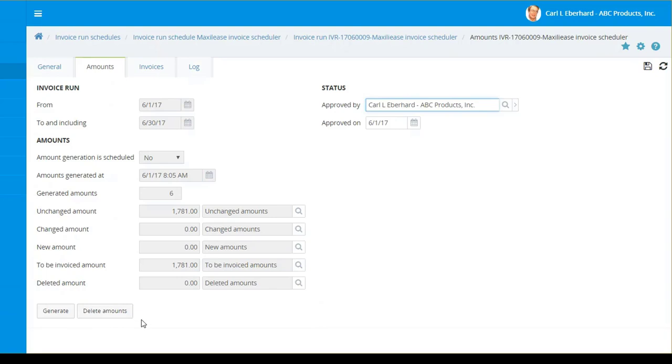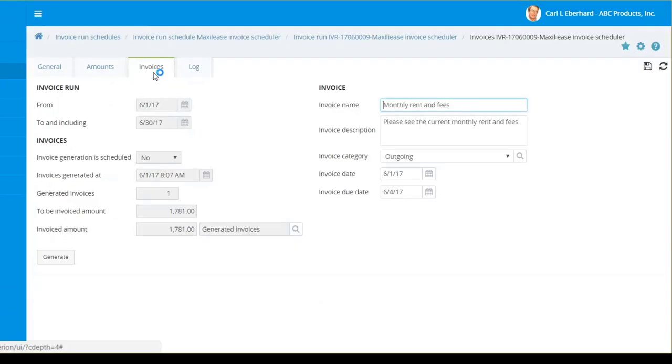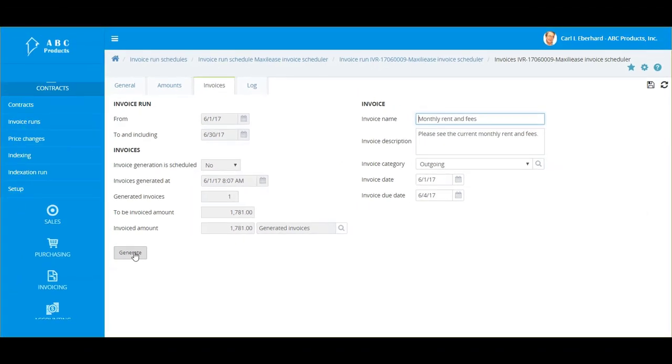Once this is in place and it's approved, then you can click generate, and then you would come to the invoices. Invoices in this case would have the defaults on this, what type of invoice it is, what is the information on it, and then clicking the generate will generate the invoice for you.